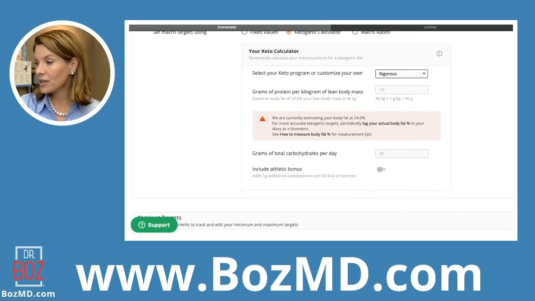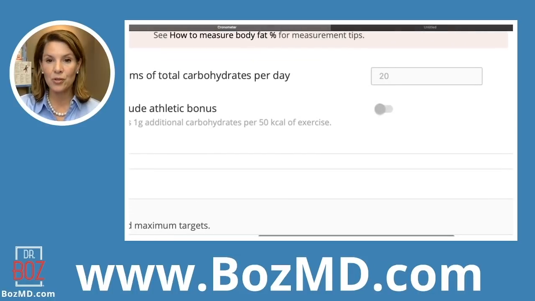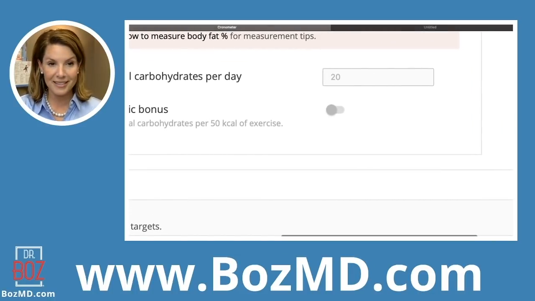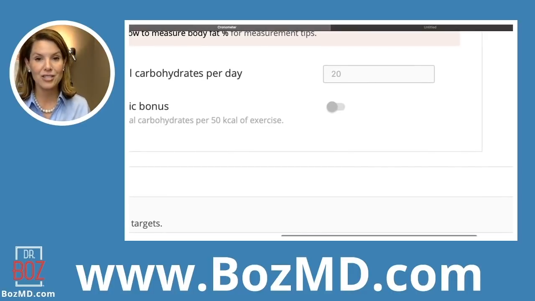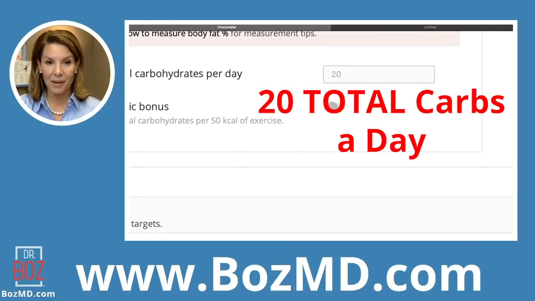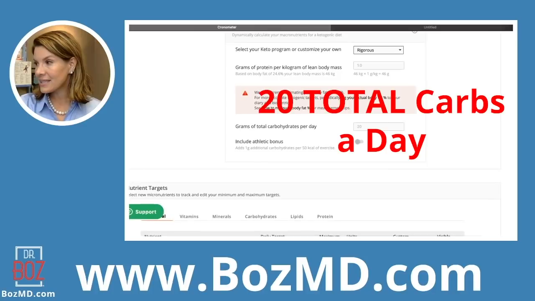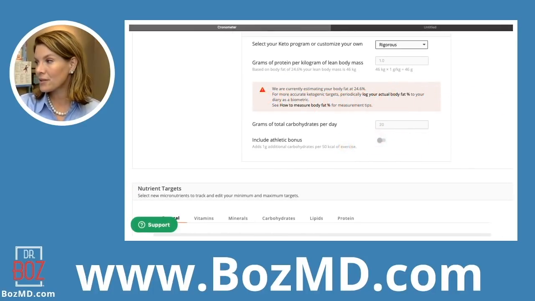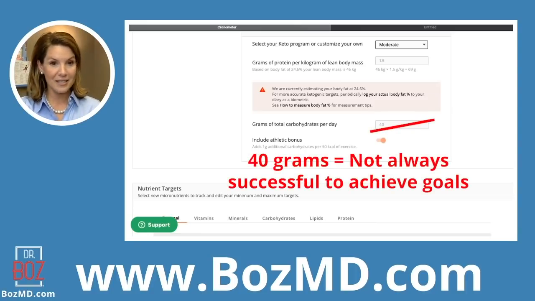By clicking on rigorous, it automatically sets the calculations to 20 total grams of carbohydrates per day. As you lessen up to a moderate amount, that changes it to 40 grams of carbs per day. And I find some patients, especially at the beginning, really don't shut off that inflammatory high insulin state when they allow 40 grams of carbohydrates per day.